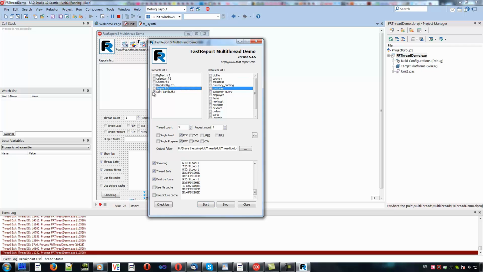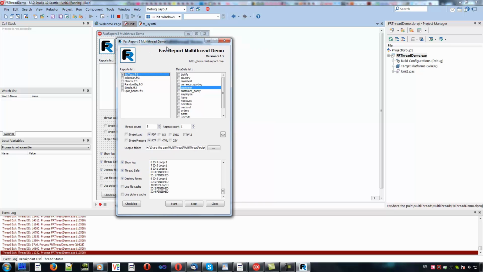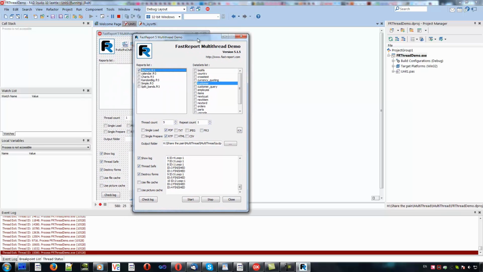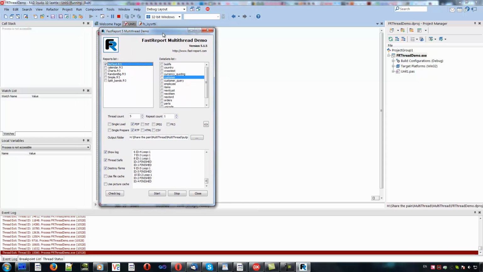Imagine a situation when you have a really big report with a lot of pages, a lot of data, and you're still running on a Win32 system, so you're limited by the system memory which your application can access.